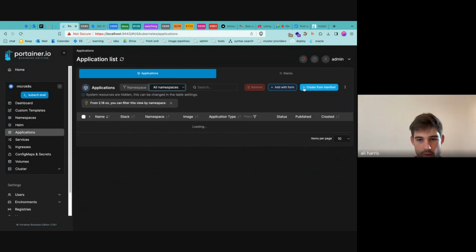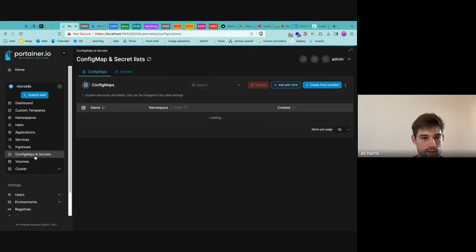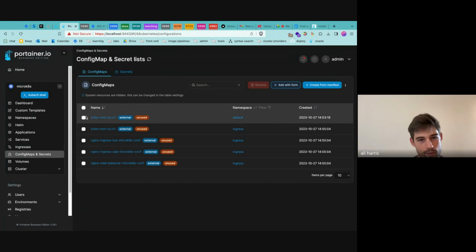If it's within, say, all namespaces, that's when it slows down a bit, because it's going over each namespace to check what's there, or things like config maps and secrets. It checks, say, if these are being used by an application or something like this.